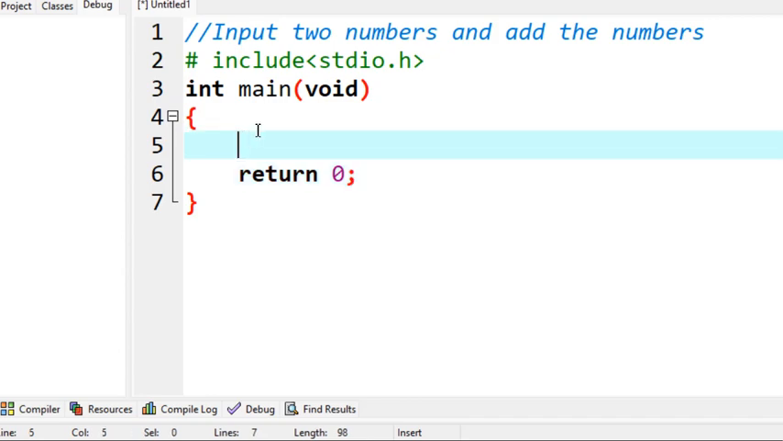Now we are going to define the variables. Here we have number 1, number 2 and the sum. For that we want 3 variables. For that we have to define variables with the data type and the name for that variable. I'm going to keep the data type as int. Then num1, num2, then sum. Those are my variables.